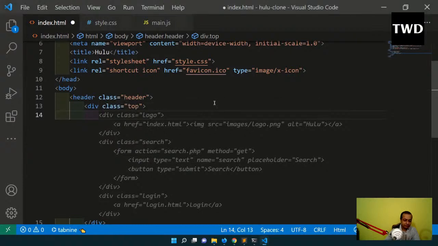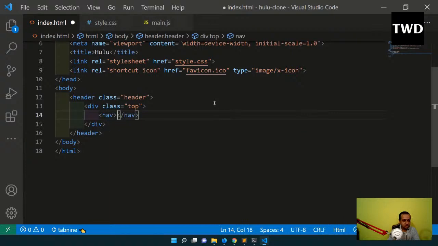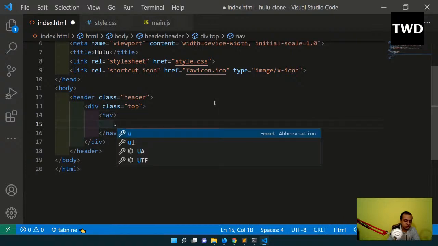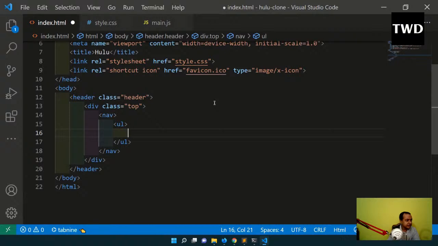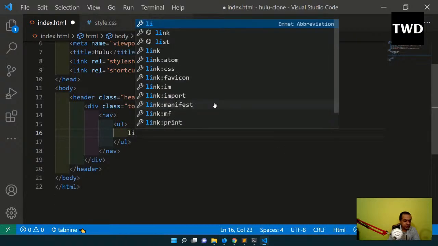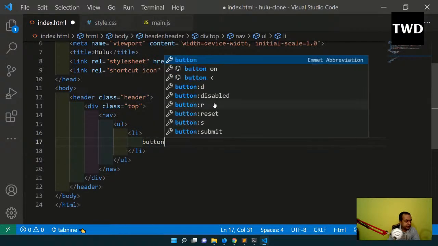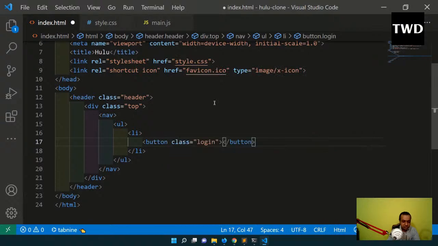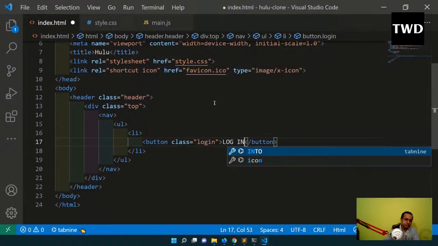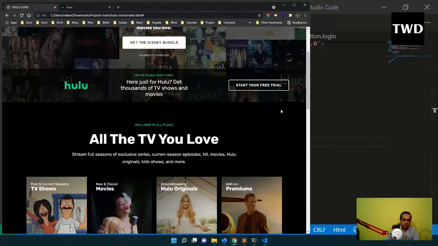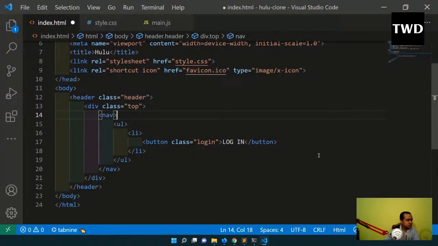Dot top. So our top class will be there, and after this, inside this top I will have a nav. So nav, inside that ul will be there, and inside that li will be there, and inside the li I will have a button dot login. So class of login. That login button which we have seen, where is it? Okay, so this login button is there. So nav is going up here.